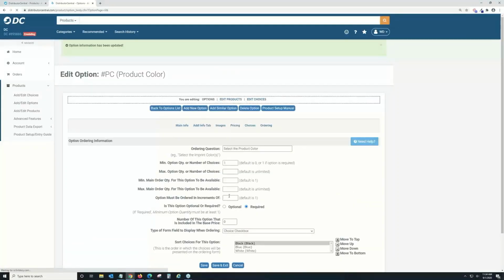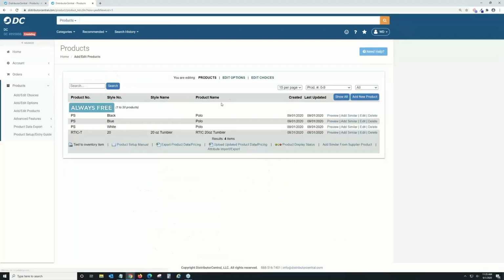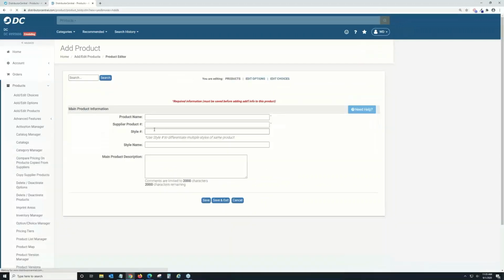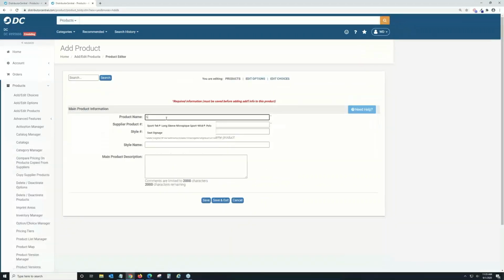And I'll click save. So now for the stress ball, I have the choices created, I have the option created, but I don't have the product created yet. So now I'm going to go to edit products, add new product, and go through the same thing.